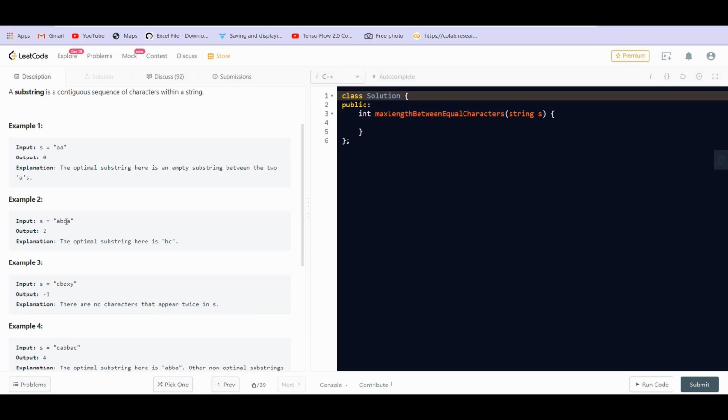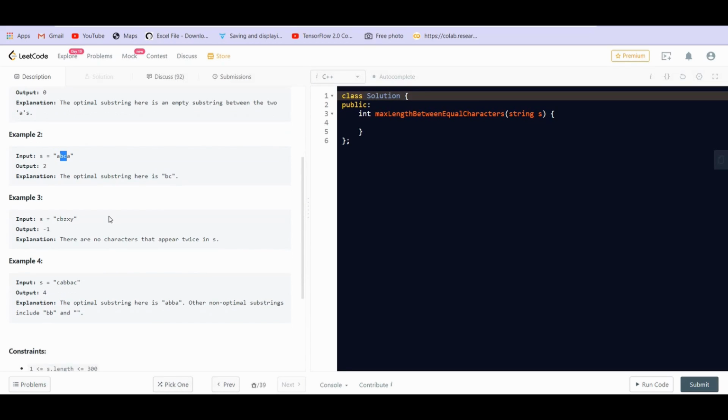And in this case again the two equal characters are a and a, and the size of the substring between these two equal characters is 2, that is b and c. In this case there are no two equal characters, so in this case we are going to return -1.